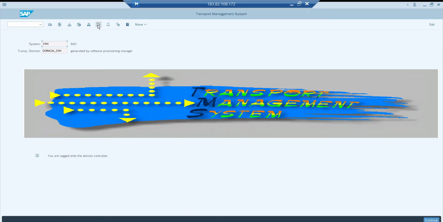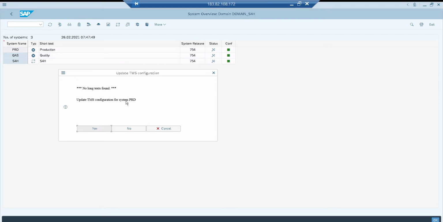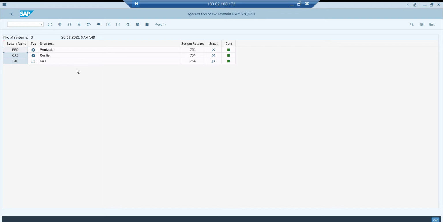And here there is an option, System Overview. It shows what systems they configured. So they have development, S4H, and quality and production. This is a training system, so normally they won't have it, but they configured it for training purposes. So development, quality, and production.